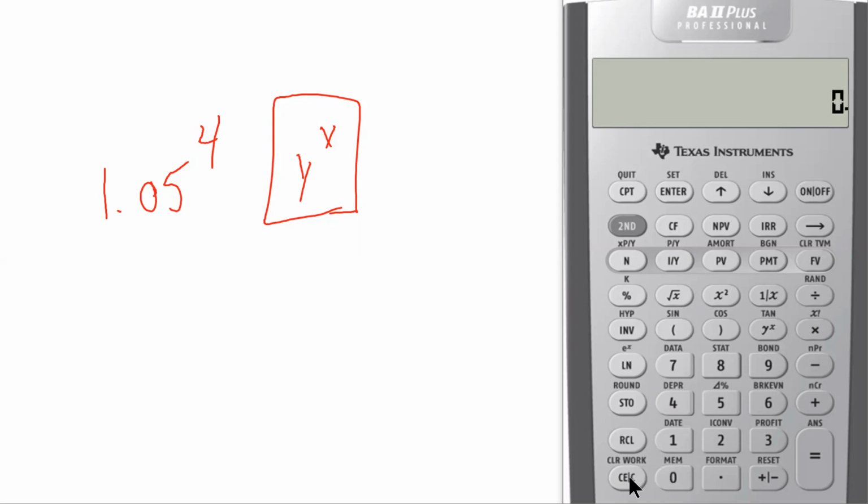And of course, I didn't do it correctly. Let's do it again. 1.05, hit the Y to the X button, hit the 4 and hit equals. There it is. All right, so it has given me the answer, 1.2155. You'll probably use this when you are doing things like discounting.